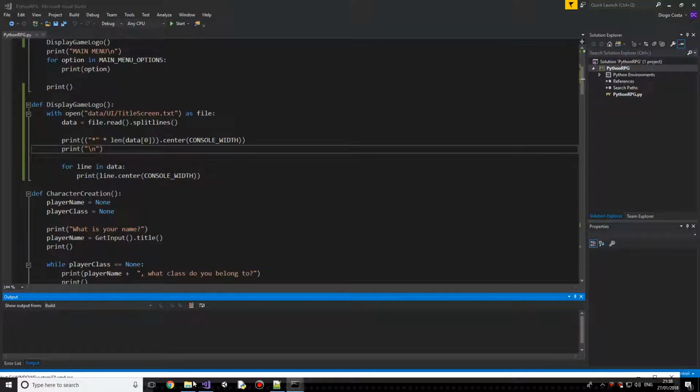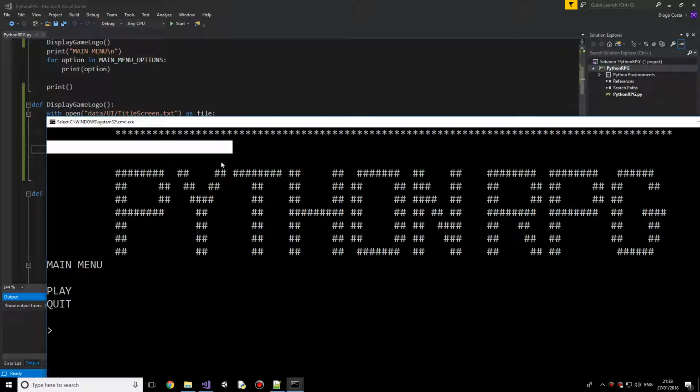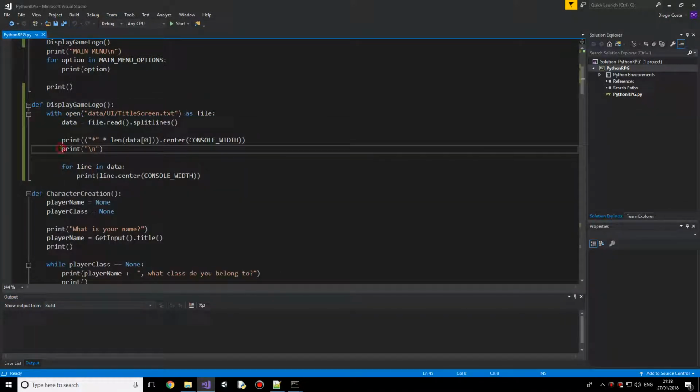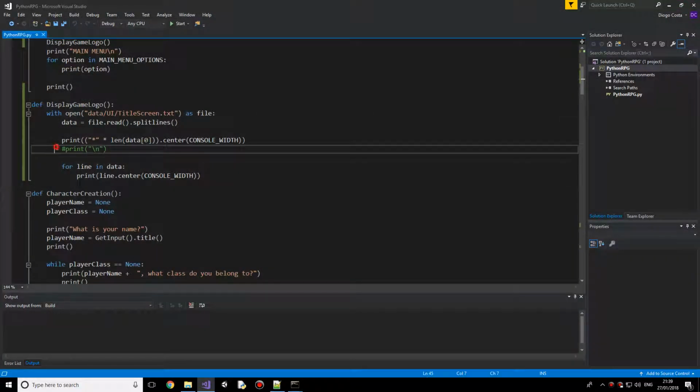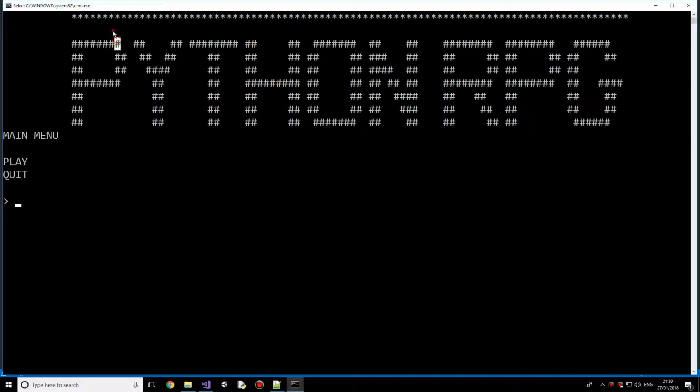Ready? If I get rid of that, how does it look? What if I just say print? Because I'm printing, I think it's because I'm printing double line. Yeah, okay. That's fine actually. Potentially.